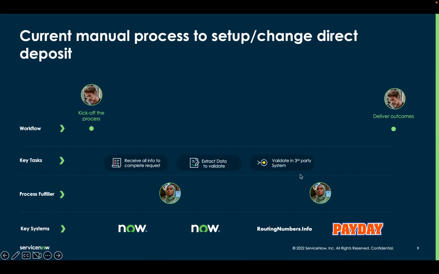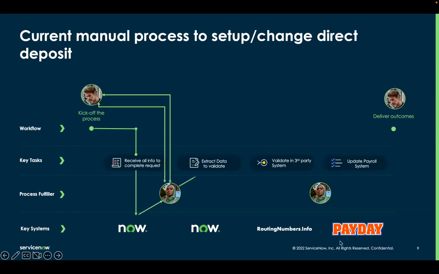And then the last step, once you verify the banking, it could be another person. Here we show the same person. It could be another team that's going to update the banking information in a payroll system. And the payroll system, in our case, is a fake application that we've created.